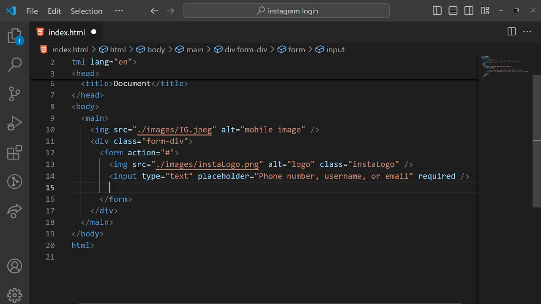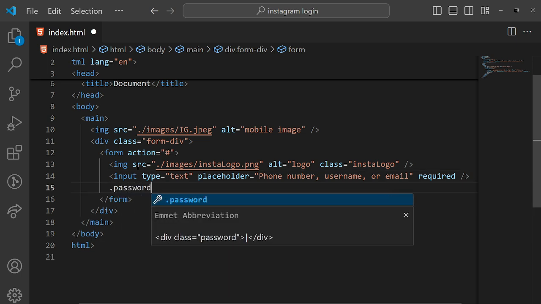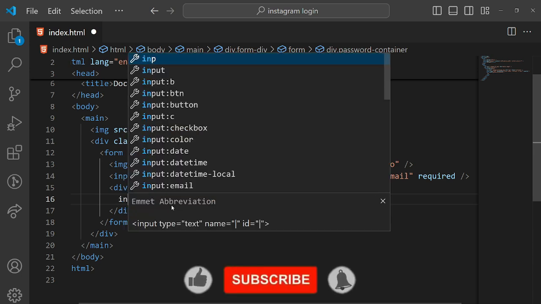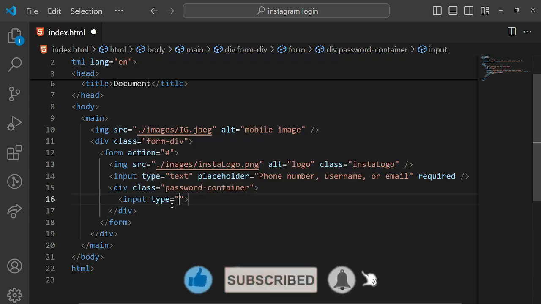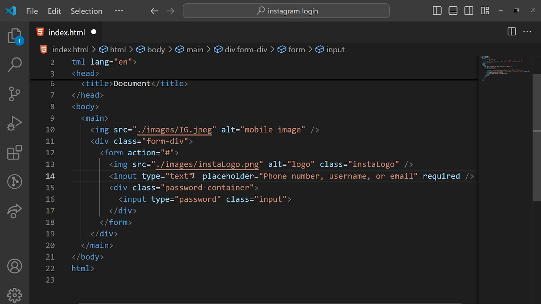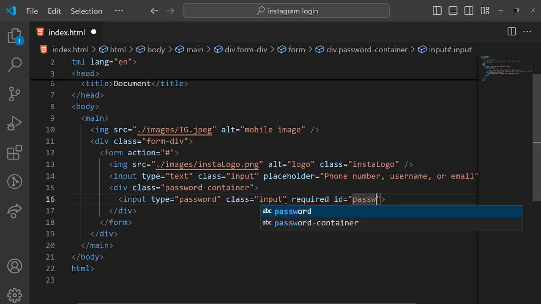And after this input tag, we need a div, and the class name is password-container. Press enter, so it will generate this div with the class name password-container. Inside this div, we need an input tag, and the type is password, and the class name is input. In the top input tag also, the class name is input. Okay, and it is a required field, and the id is password, and placeholder also password.